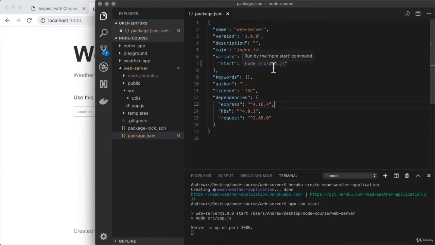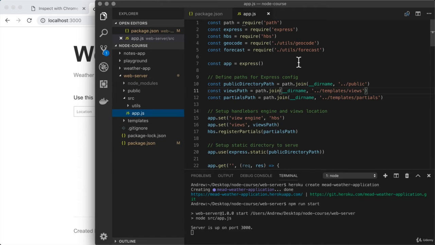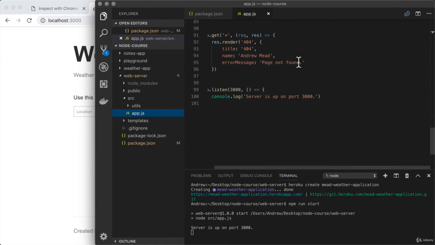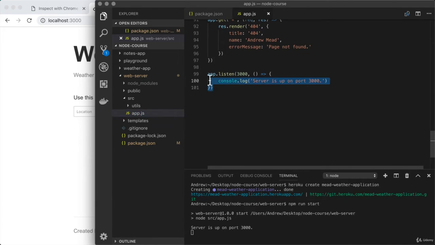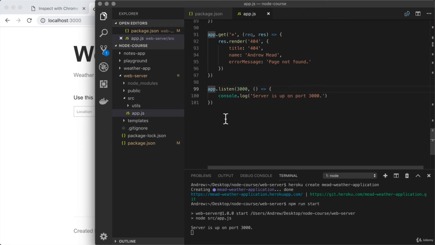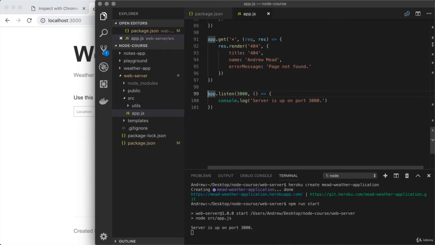The next change we need to make lives inside of app.js in the src directory, and it has to do with one of the last things we do in this file. Way down at the bottom, we call app.listen, and we listen on port 3000. We have to change that. We can still use port 3000 when we're running the app locally on our machine, but Heroku is going to provide us with a port value that we have to use when our app is running on Heroku.